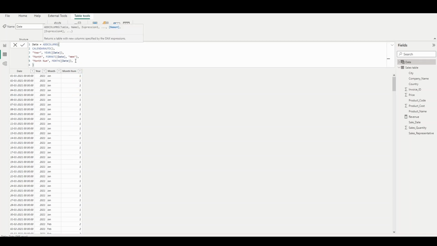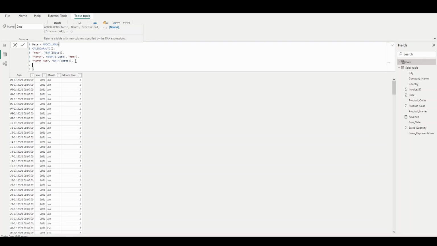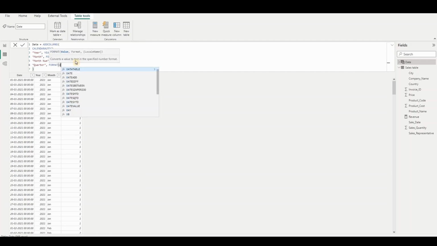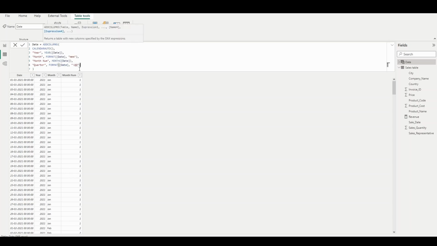And let's add quarter as well. So double quotes, quarter. Again, we are going to format the date column. So how we are going to format is slash and double Q. So this will return the quarter numbers. And further, if you want weekdays or something, you can add that as well.